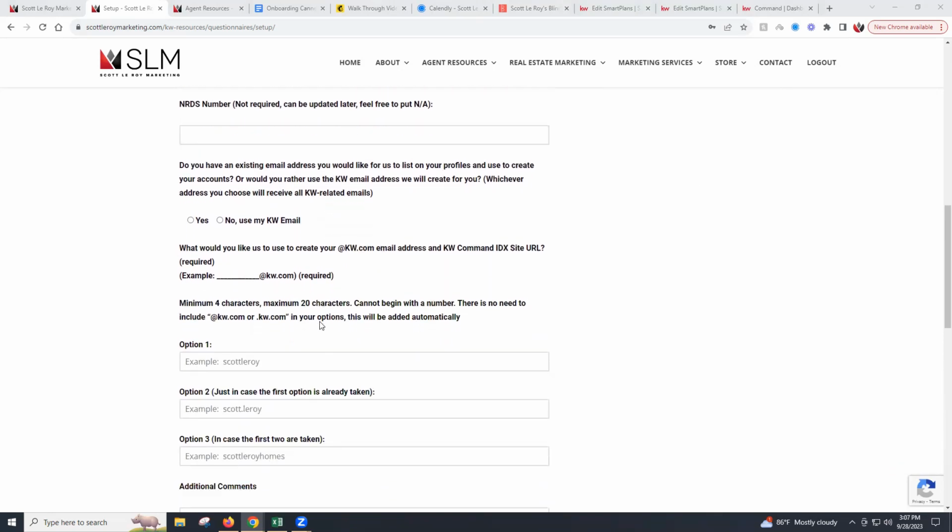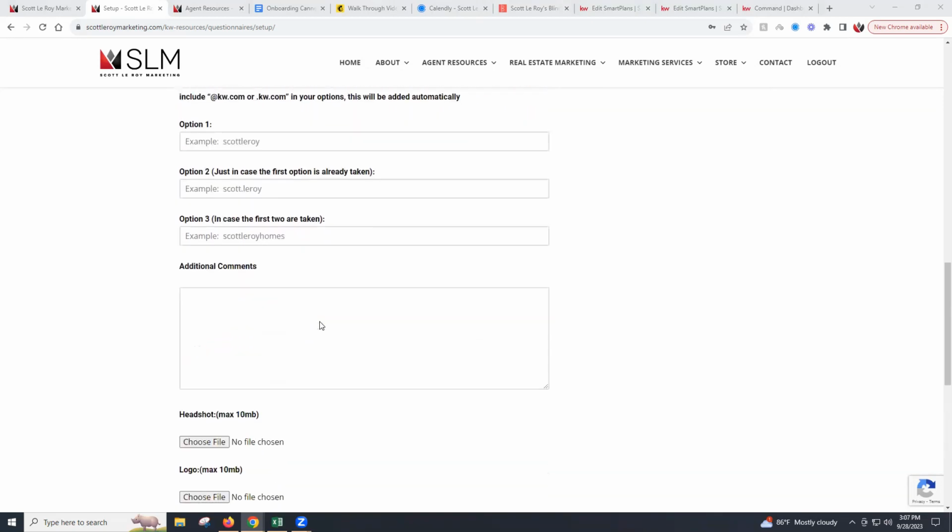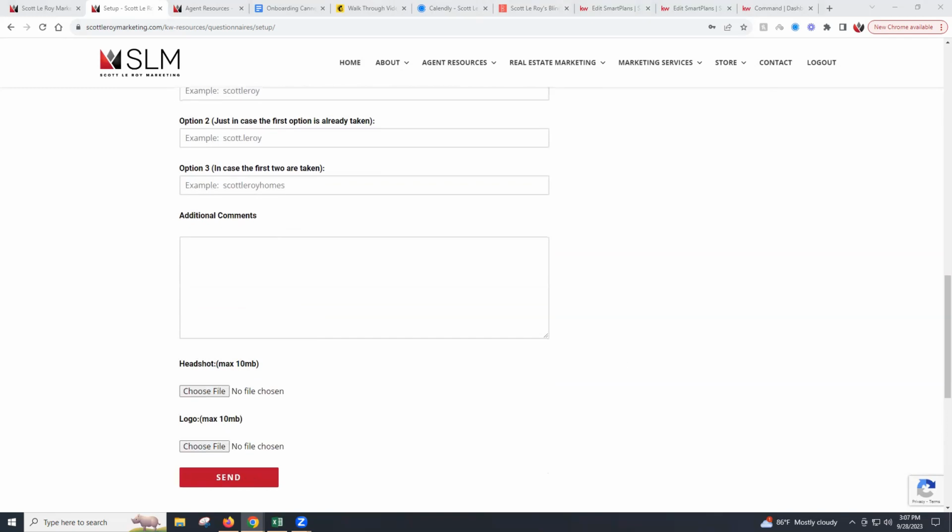And then what would they like as their KW.com email and website so we can set that up and get everything adjusted? And then of course, do they have a headshot or logo on here? Now, this is some very simple information that we're asking just to go through and make sure that everything is fully up and running, to adjust that even further.